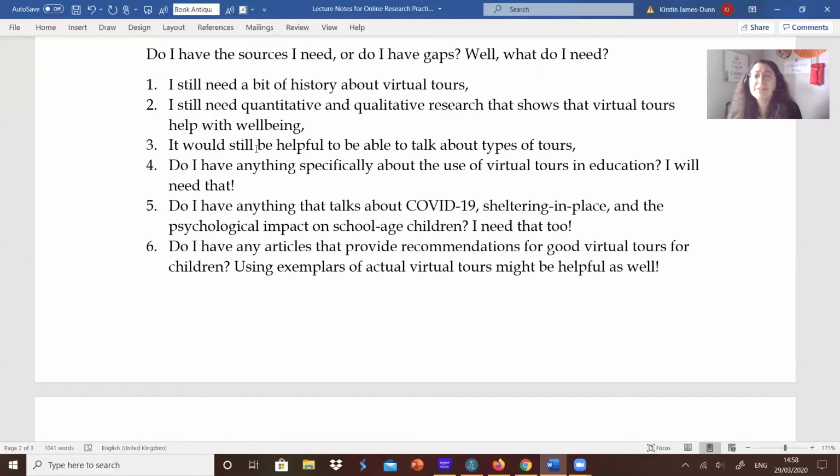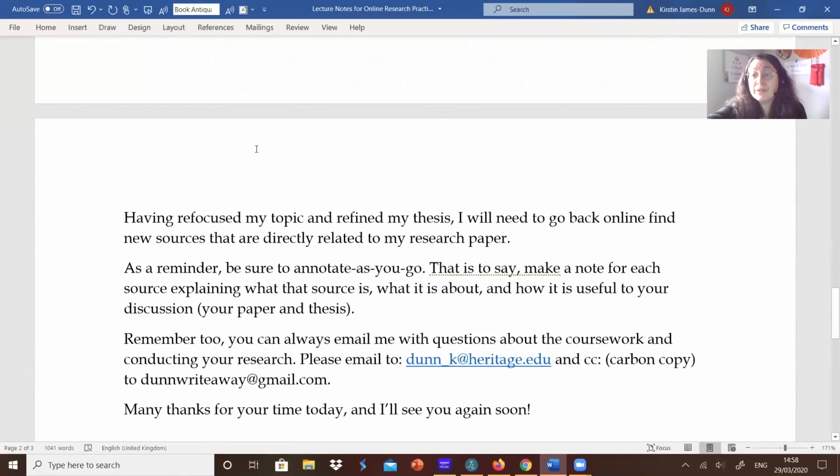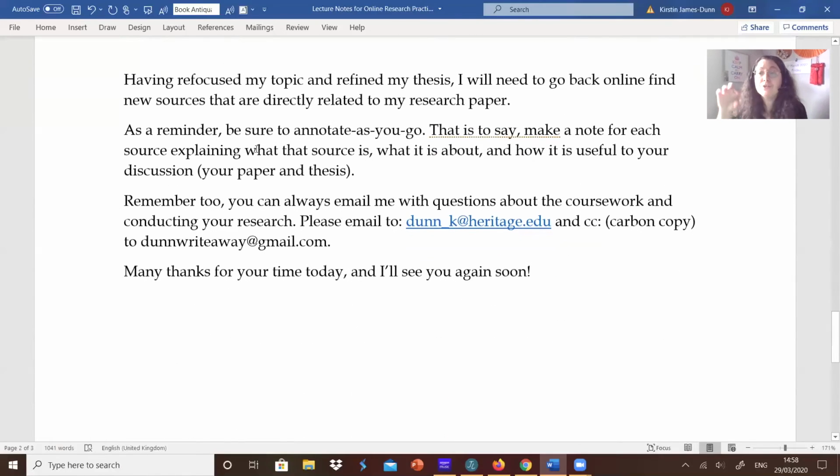Do I have anything specifically about the use of virtual tours in education? If I don't, I would need that. Do I have anything that talks about COVID-19 sheltering in place and the psychological impact on school-aged children? I need that too. Do I have any articles that provide recommendations for good virtual tours for children? Using exemplars of actual virtual tours might be helpful as well. Okay, so those things would be important things for me to support my research. I have to go out and do more research, in other words, to support my paper.